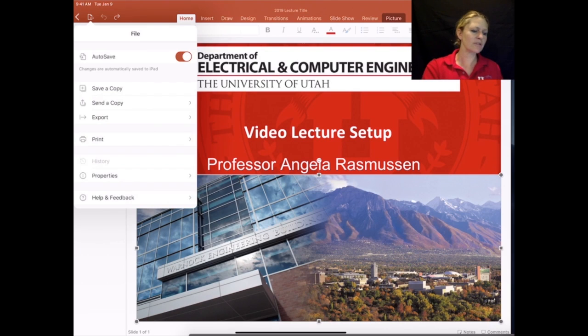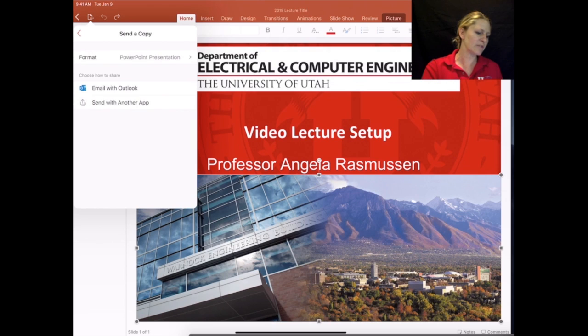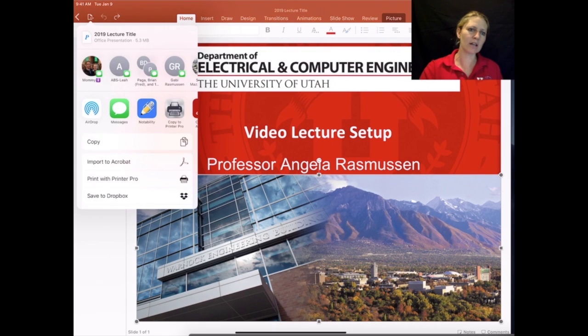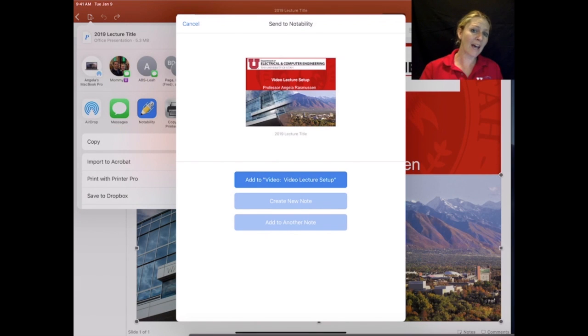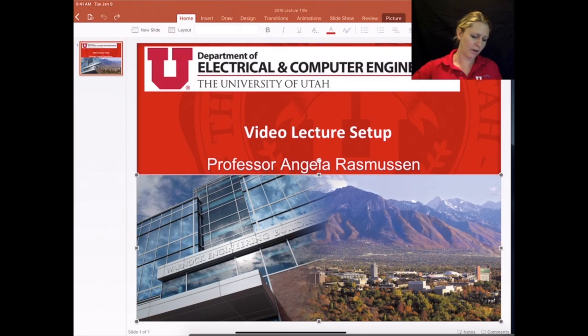On this, you would just go up to the file, you send a copy, you send with another app, and then you can select Notability here. And then when you do that, it will ask you to add it to what you're already using in Notability, or you can create a new note, or you can add to another note. So this is nice. These are some nice features and very helpful.